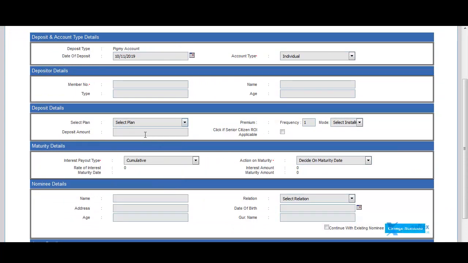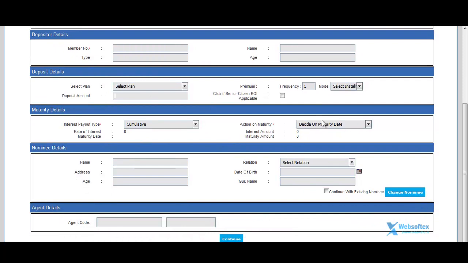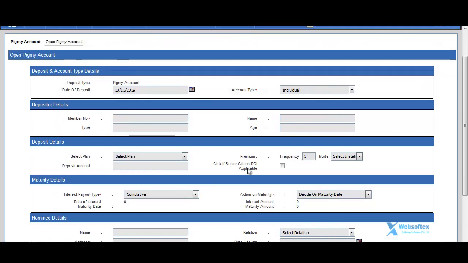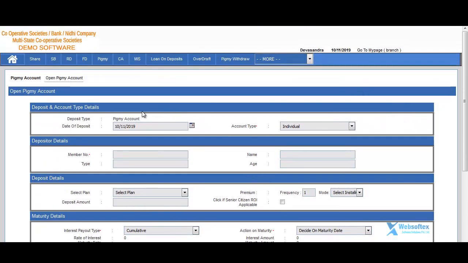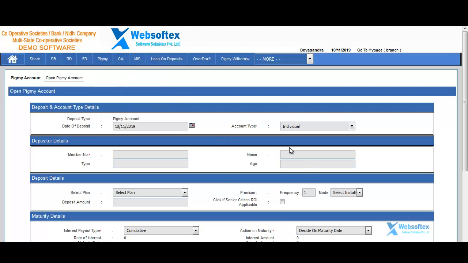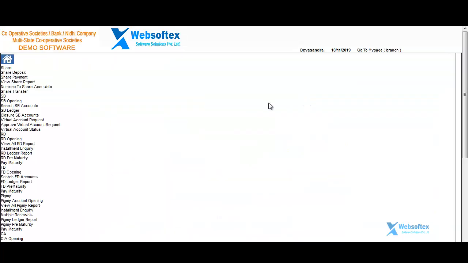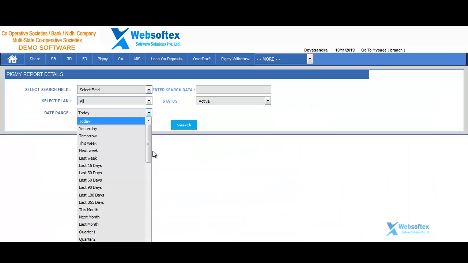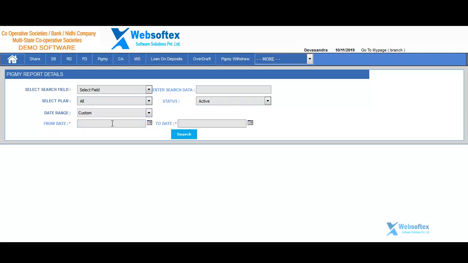Then the deposit amount, how much deposit you want to pay, then it will show the interest and all. Then decide on maturity, then nominee details will be done. If you want to continue, click on continue, or else you can change the nominee, then click on continue. It will take you to the confirmation page, and once after that confirmation, the Pygmy account will be created. So in view Pygmy account, you can check how many Pygmy accounts are created, and the related details will be shown here.